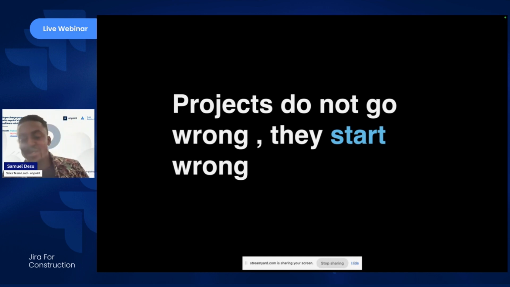That projects actually do not go wrong. They start very wrong. And I personally do agree with this statement. And those of you who are sharing the comments, yes, that is true. Because if you think about it, if it starts wrong, chances are that it's going to go wrong. So what you have to do as a construction project person is to ensure that your projects do not start wrong.